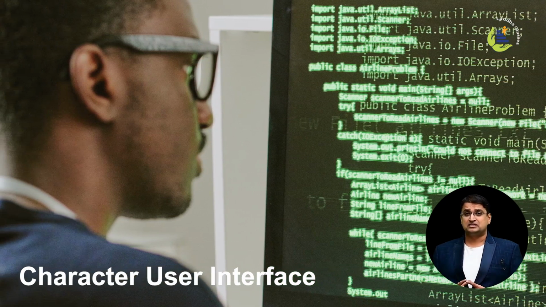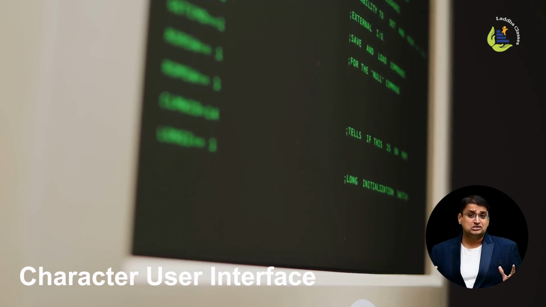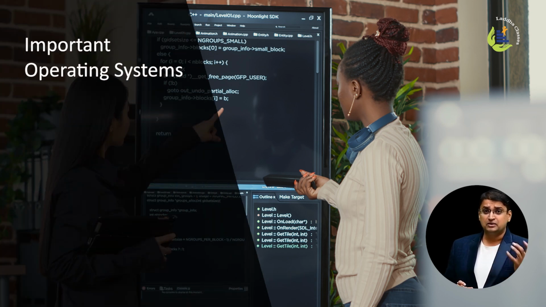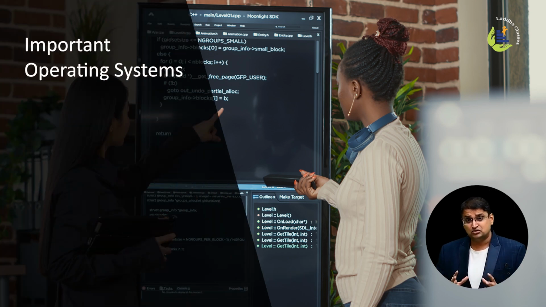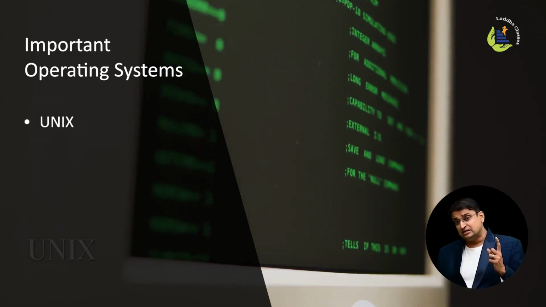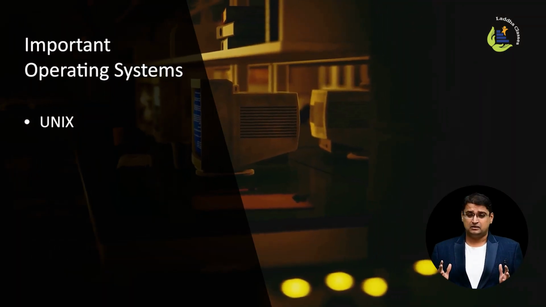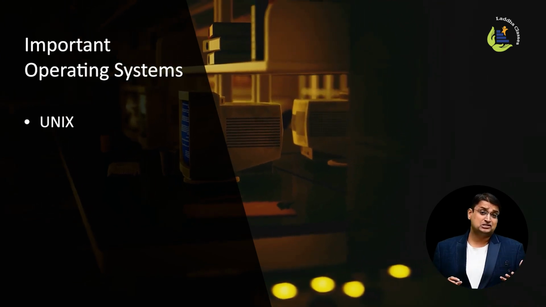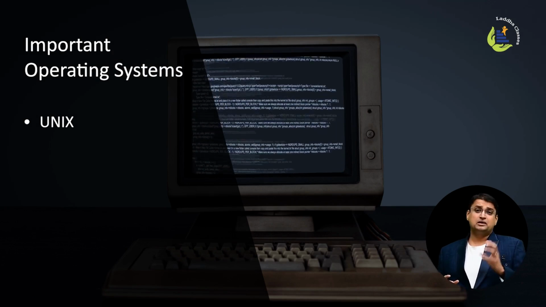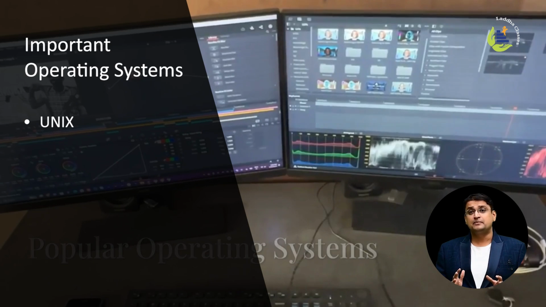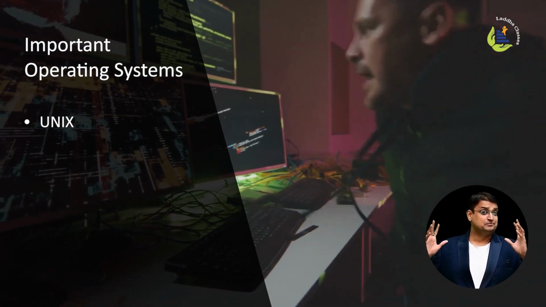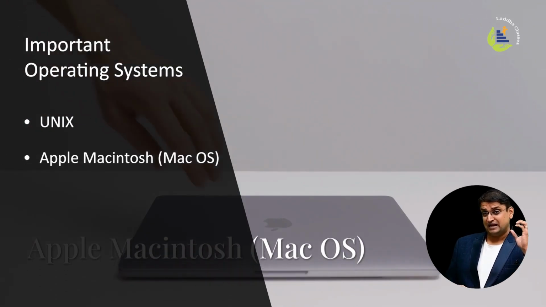CUI only uses text types one after another, just as commands used in MS-DOS. Some important operating systems are as follows. Unix. The first version of Unix was developed in 1969 by Ken Thompson and Dennis Ritchie. It is primarily used as a server rather than a workstation and should not be used by anyone who does not understand the system.